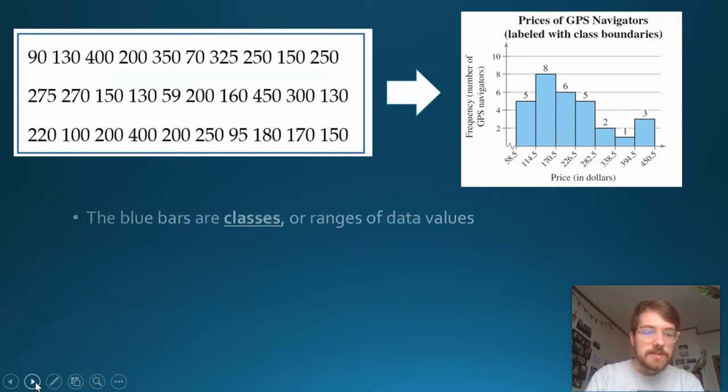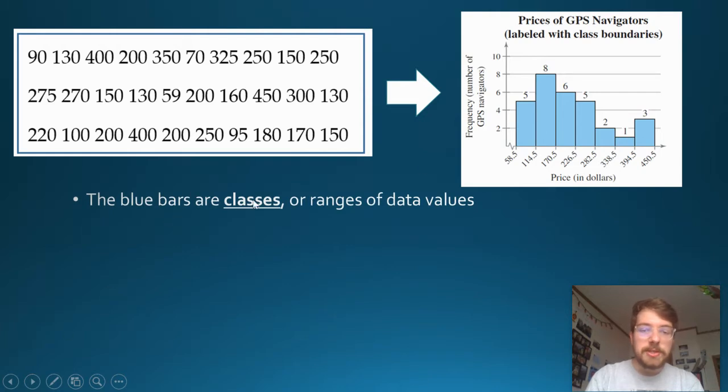So just going over the parts of it, these little blue bars that I've got right here are classes. They're ranges of data values. For this first bar, that's ranging from 58.5 to 114.5 and so on. They should all be an equal amount in between. One bar doesn't range from like 1 to 2, and the next bar ranges from like 3 to 7. They should all be the same length in this case.